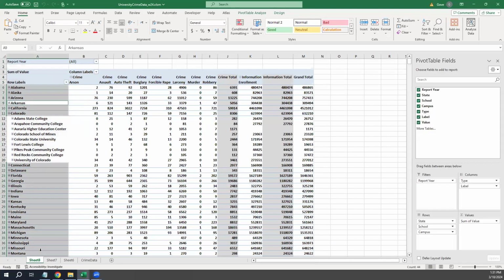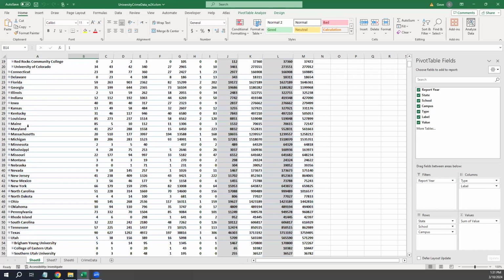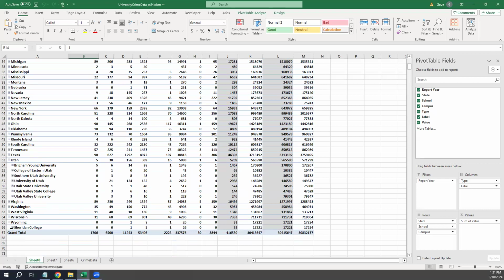And so here it is. Created sheet 8. Yep, it's got my type here at the top, giving me a total crime, total enrollment. It's automatically collapsed everything else except for Colorado, Utah, and Wyoming.